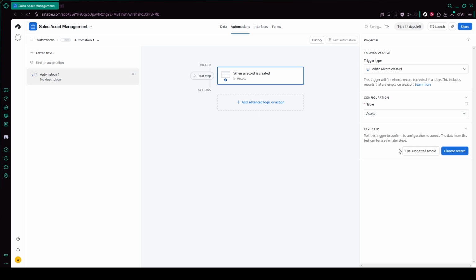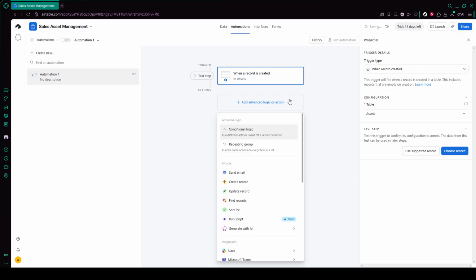In the automation editor, click the option to add an action. From the list of available actions, select Send an email via Gmail. This tells Airtable that whenever your trigger happens, it should use your Gmail account to send an email.